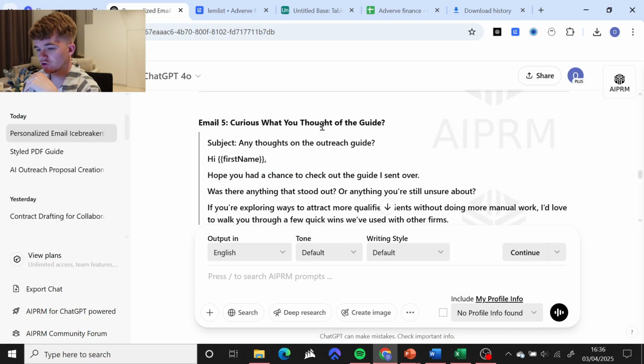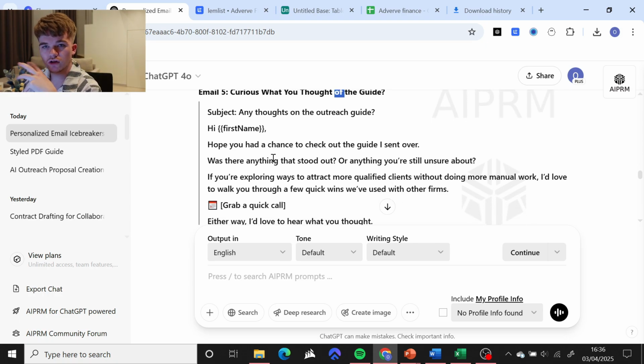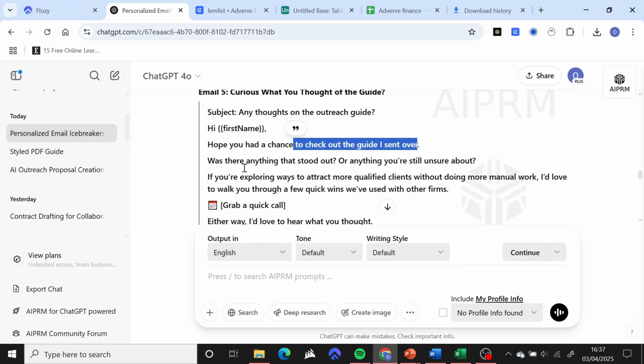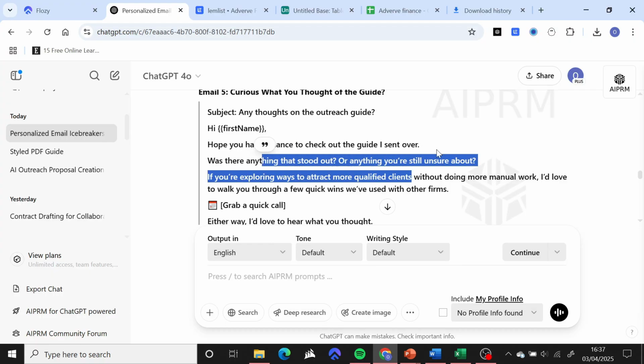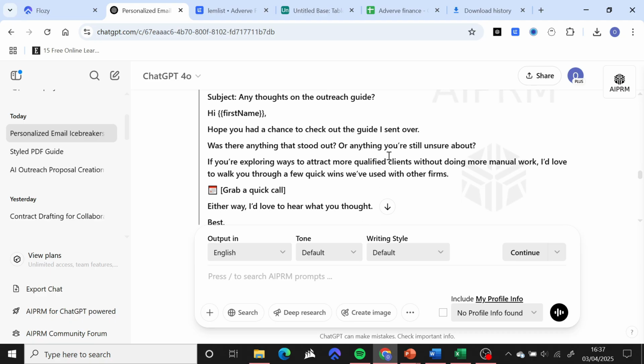Email 5: "Curious what you thought of the guide." "Any thoughts on the outreach guide?" Again, we want to know what they think. We want to know if they've read it. We want to know if they're interested. "Anyway, hi first name. Hope you had a chance to check out the guide I sent over. Was there anything that stood out?" We're asking questions because we want them to read it and we want them to reply.